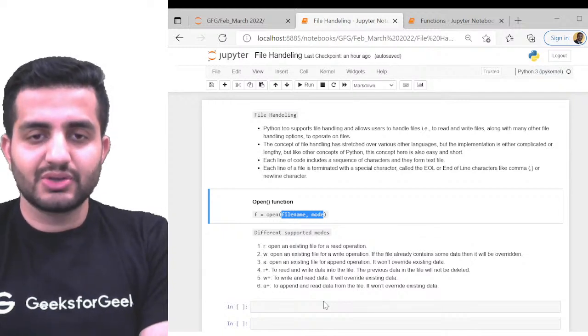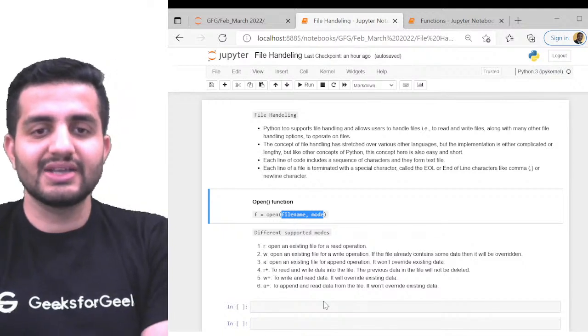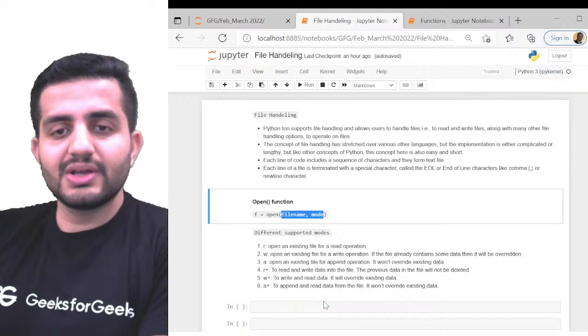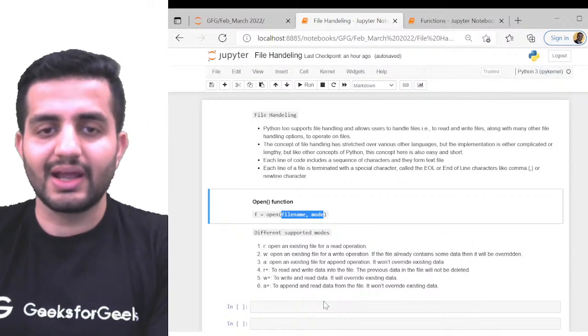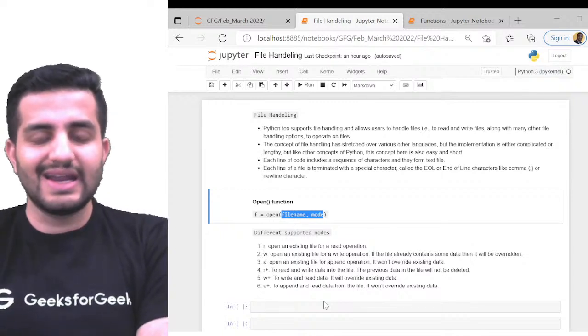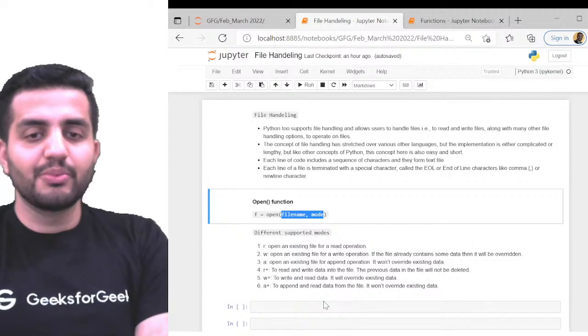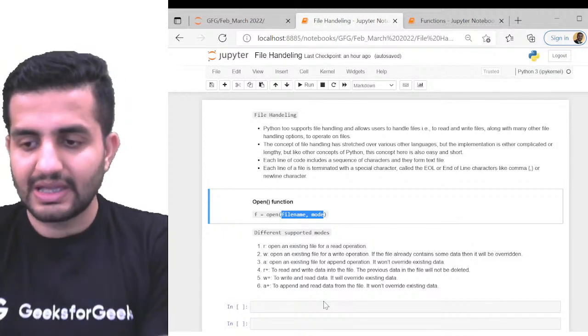You can see R, W, A. R is read, W is write, A is append. And then we have R plus, W plus, and A plus. These are again modes, and I'll talk about them one by one.